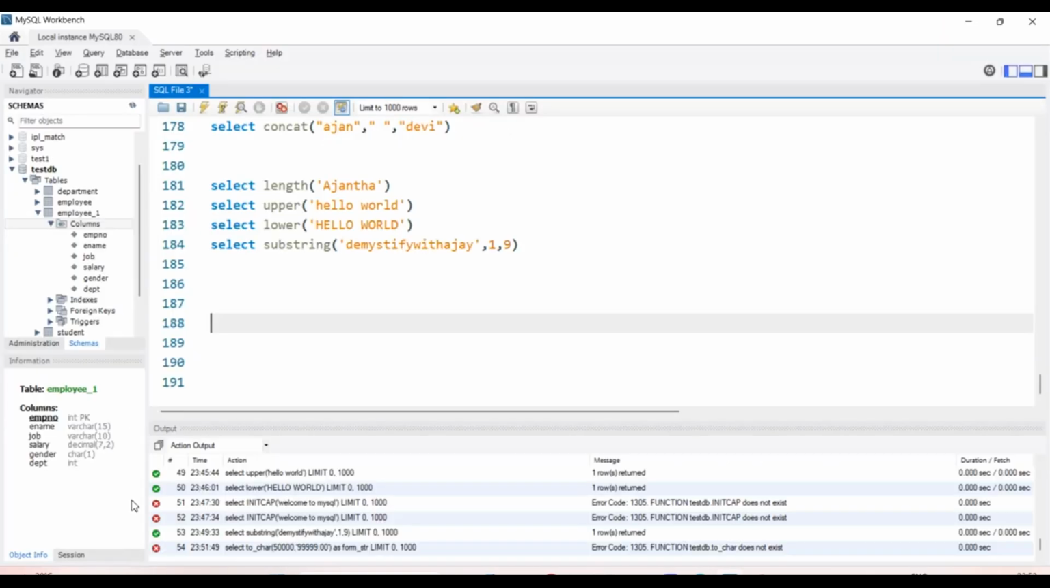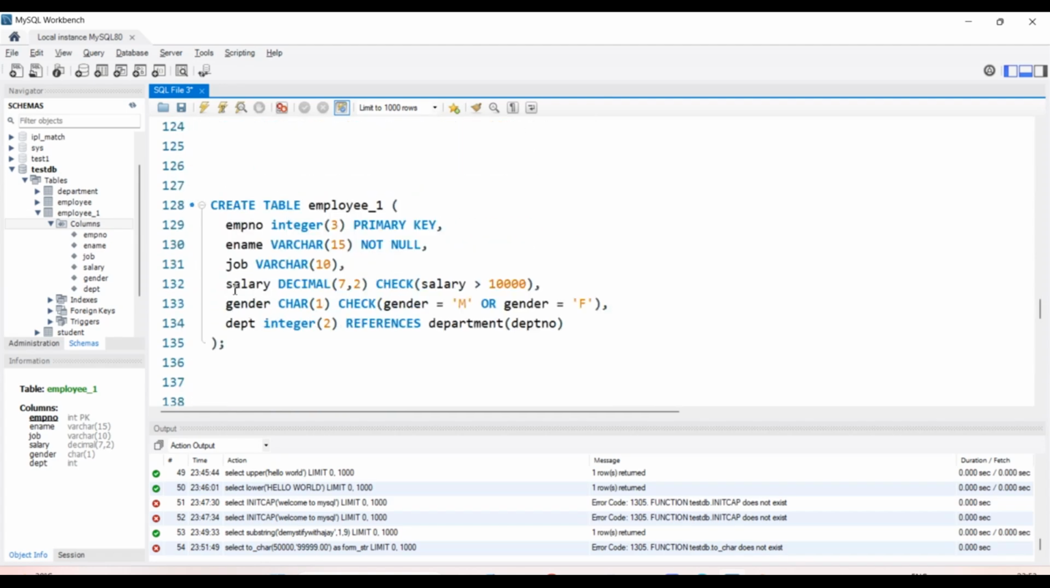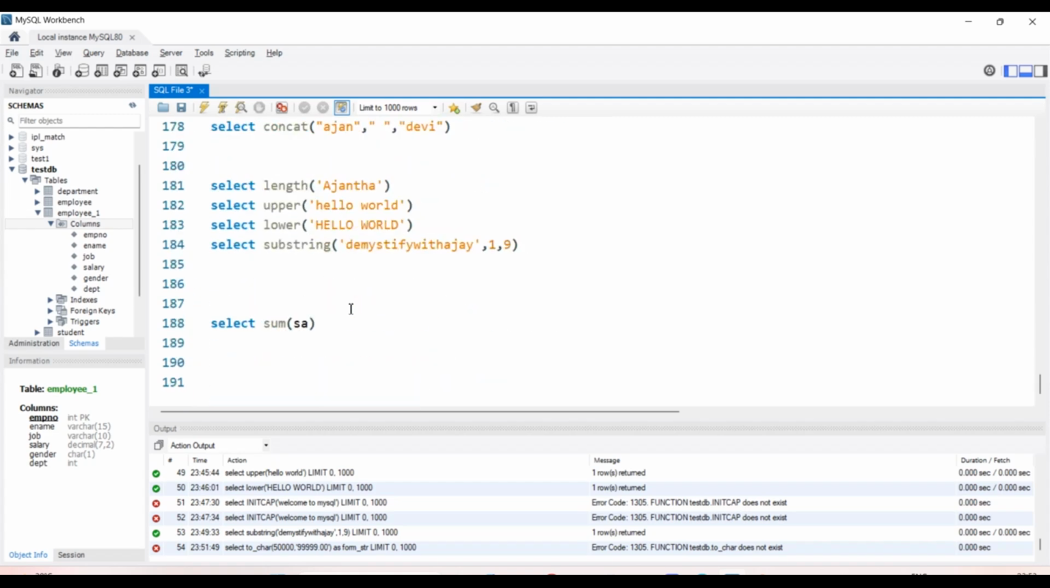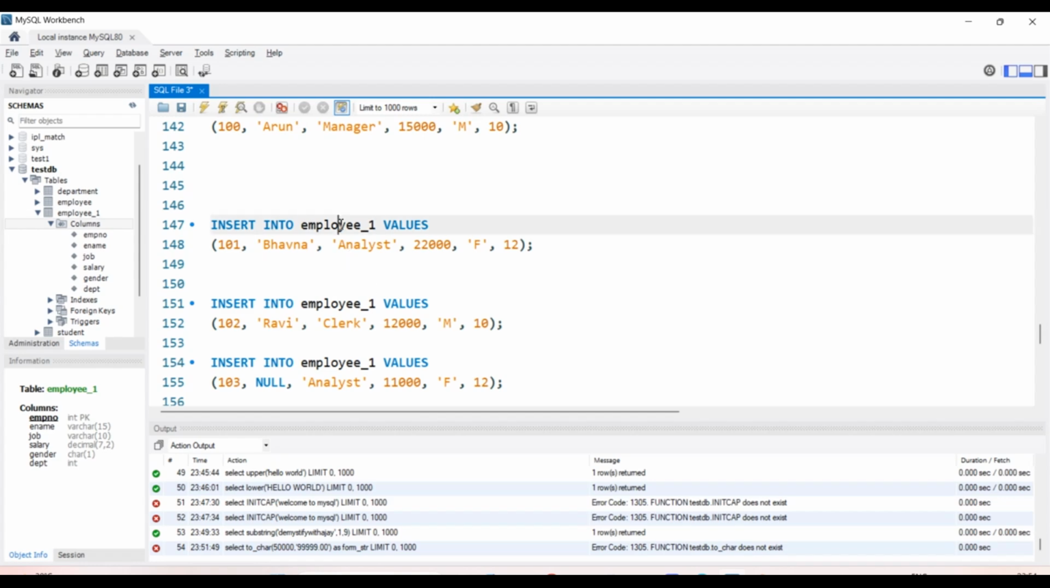So yes, let me just execute here. So select sum of, if I just provide, yes, I think we already have a column called salary. Okay, we have a column called salary, and I just want to make it as tot sal. And before executing, let me just have what is there in employee. So the table name is employee 1.